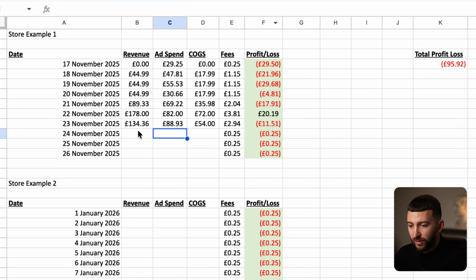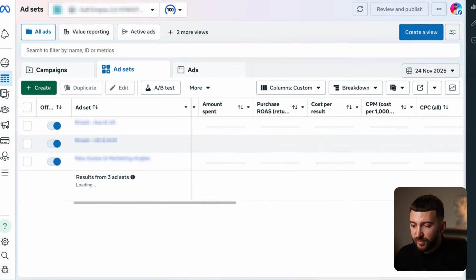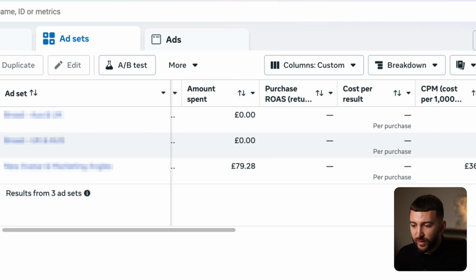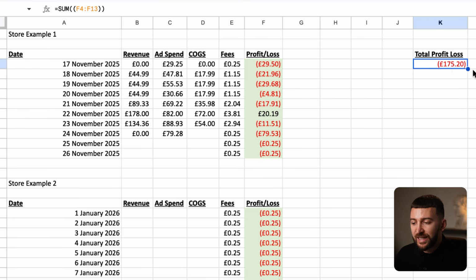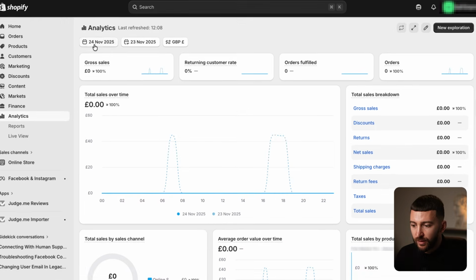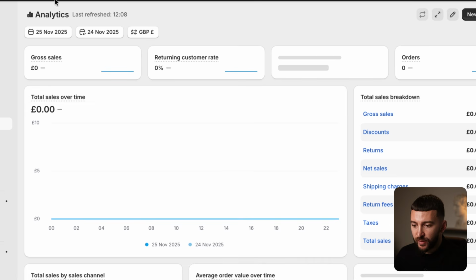So 0. And then if we come to our ads manager, we could come to the 24th. And you can see we spent $79.28, so a big loss on the 24th. $79.28. And you can see I'm still not completely at my total profit stop loss, which was $250, but I'm very close. So then we ran this for one more day. So we'll come over to the 25th now. We'll hit apply on the 25th. You can see we brought in 0 sales on the 25th.